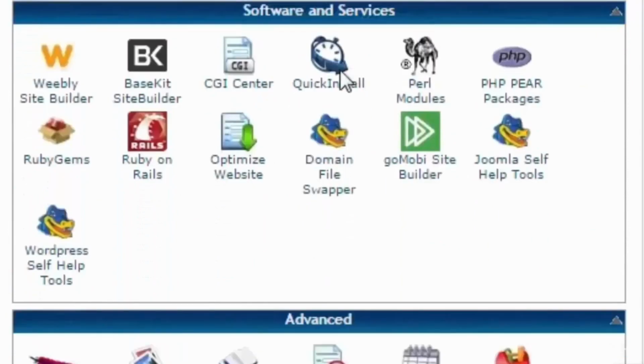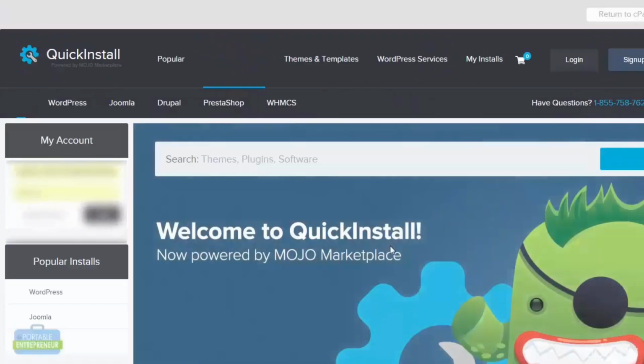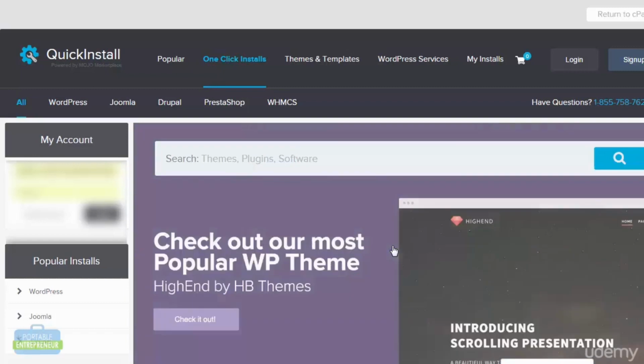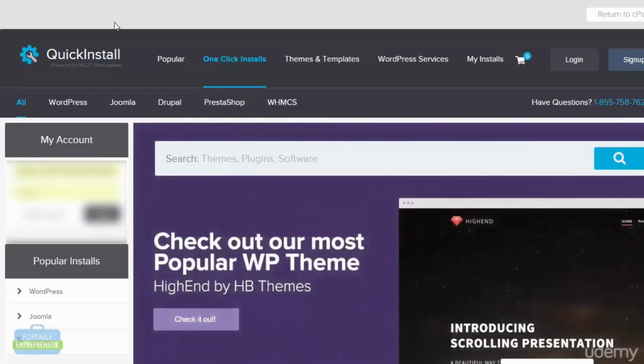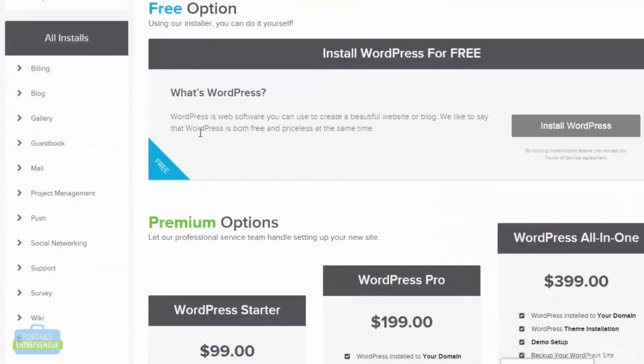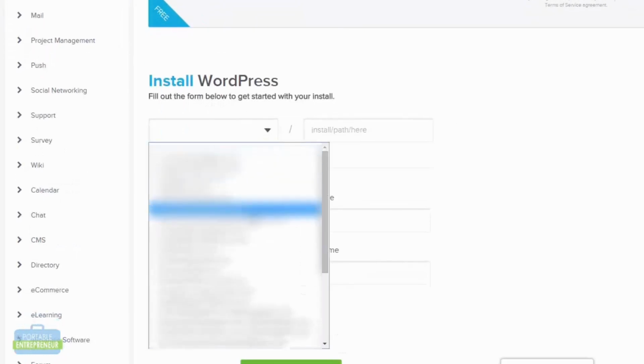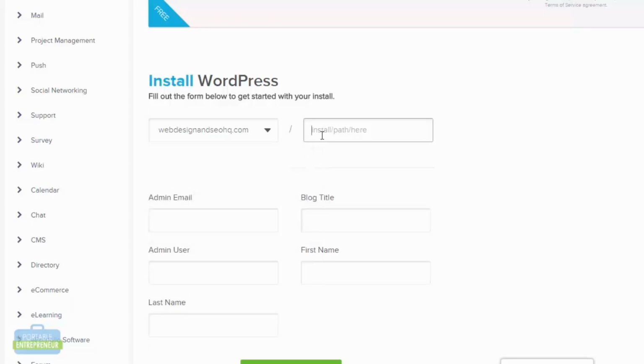So from the hosting control panel, I will click on Quick Install. Now, this is going to look similar for most hosting companies out there. It's not going to look exactly the same, but it'll be the same exact steps. And it's fairly straightforward. So here I'll click on WordPress. It's going to take me to the button where I can install WordPress, and I will click there. Then it's going to allow me to select the domain where I would like to install it, and then I can put the subdirectory in this next box.